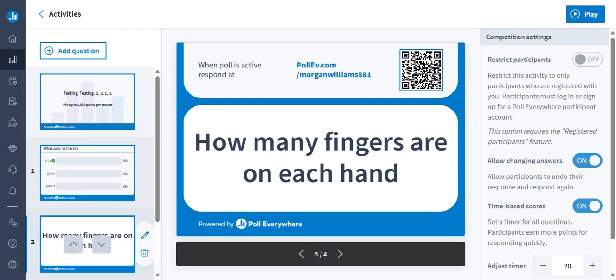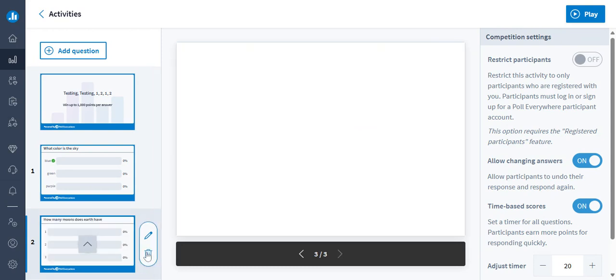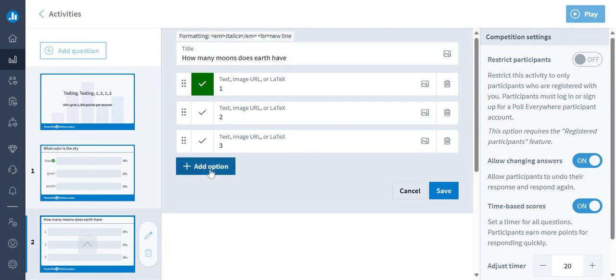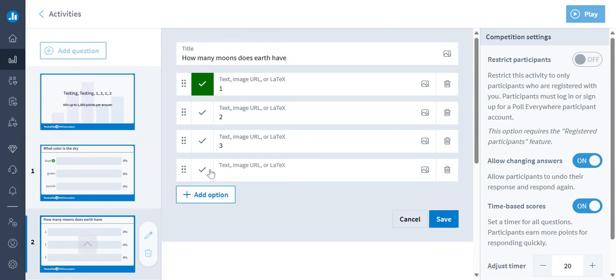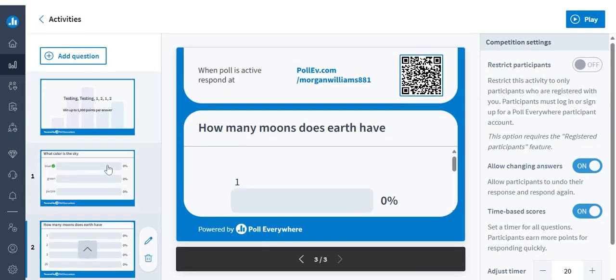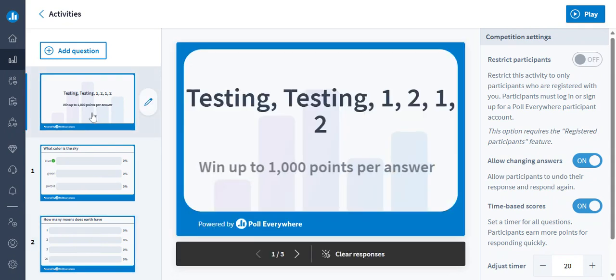Another cool thing is that you're able to edit any of these that you make after creating them. So you can edit each one of these or delete. We're going to edit. You can add another question. How many moons does the Earth have? I have 1, 2, 3, 4. And we can put 20. And you can save that. And that'll be the new option. Those will be the new options. Or you can add a whole new question.